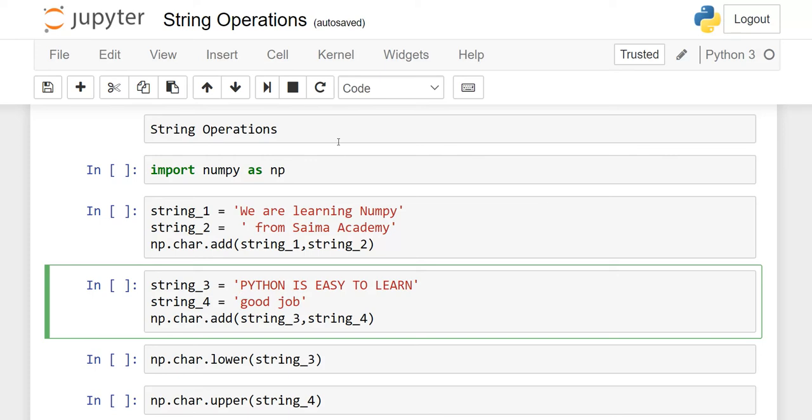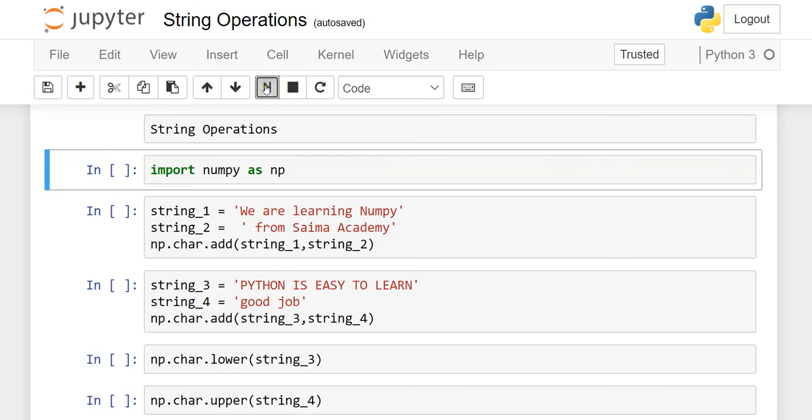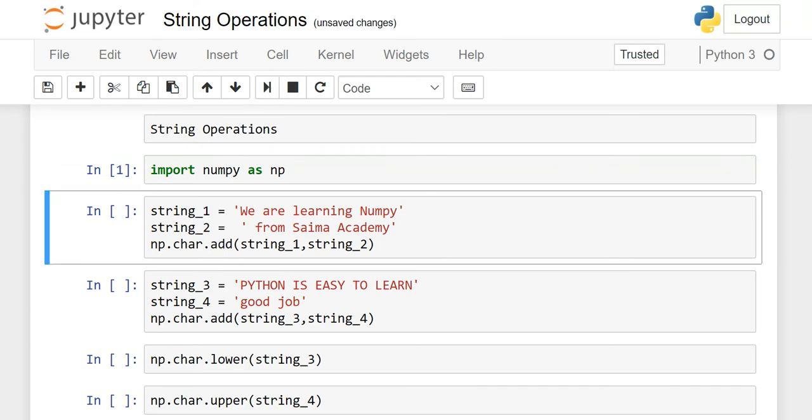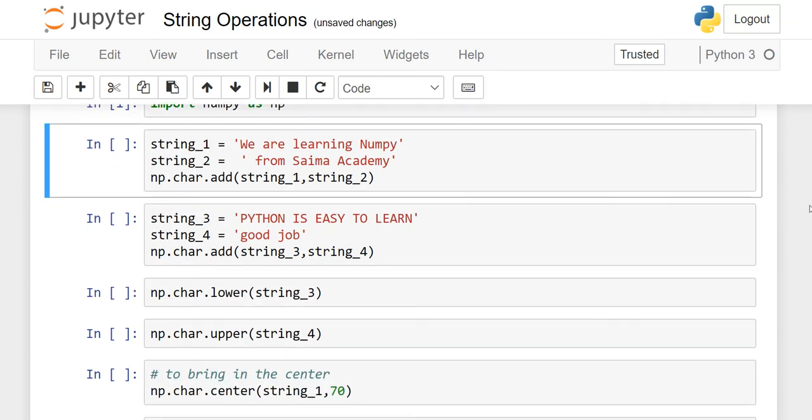In this lesson, we will discuss string operations. So first of all, you have to import numpy as np. I am going to execute it and it is executed successfully. Now here I have made two variables. The name of one variable is string 1 and the second is string 2. String 1 is initialized with "We are learning Python" and string 2 is "from Sima Academy", right?